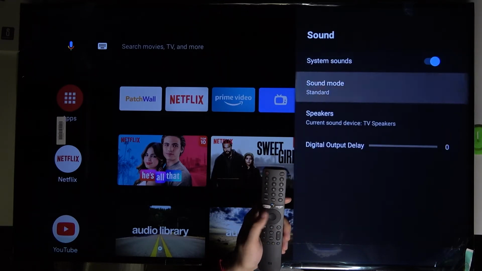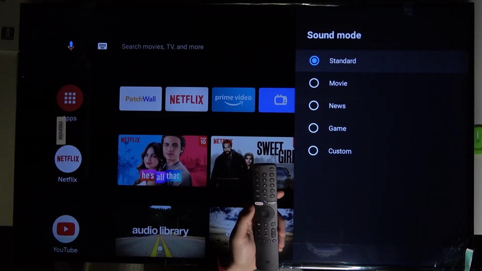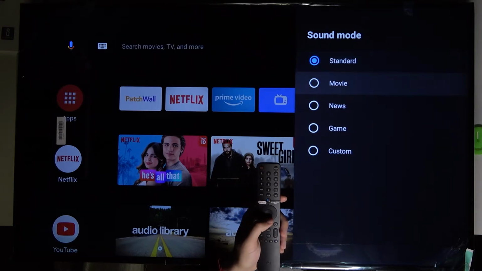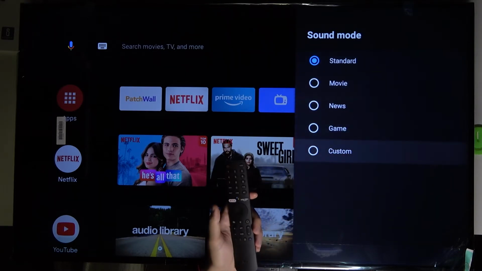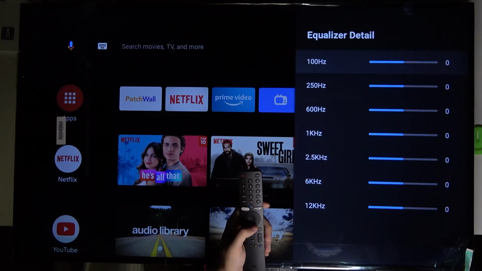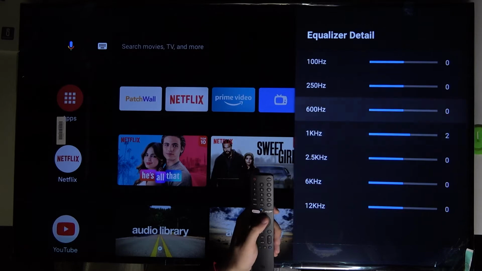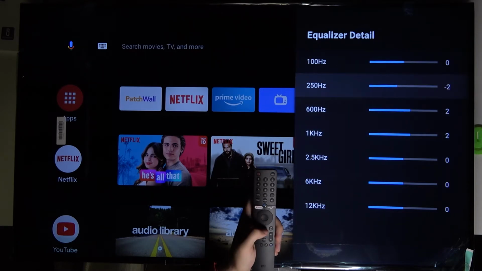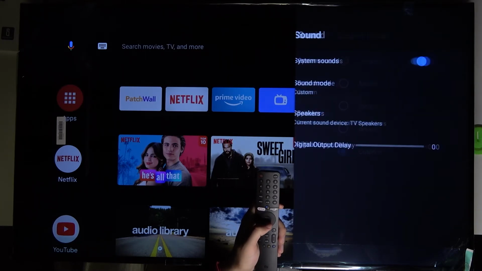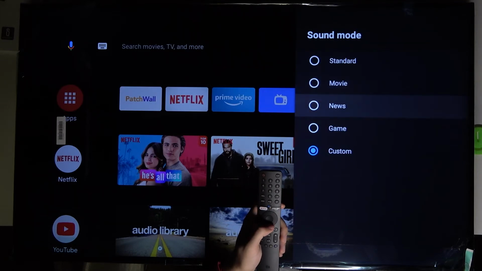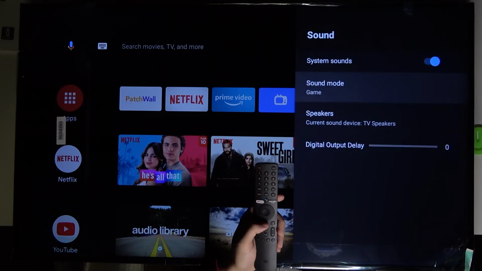Scroll down. And here we got few options: standard, movie, news, game and the custom. When you go for the custom, you can set up the equalizer manually. As you can see, that's how it looks. But let's change, for example, for game. After that, you can finally go back.